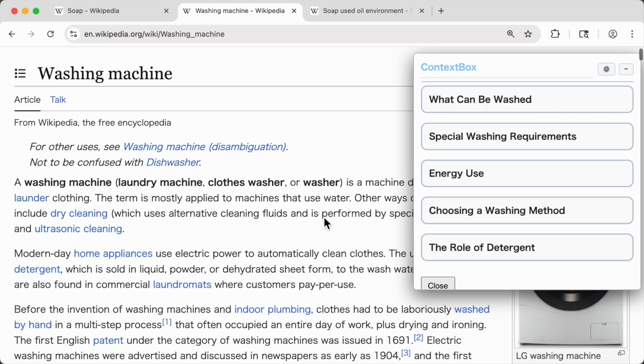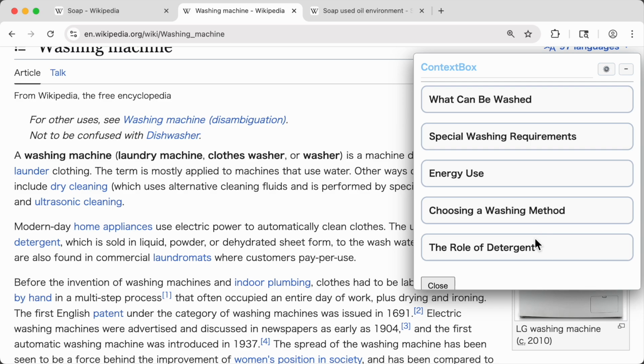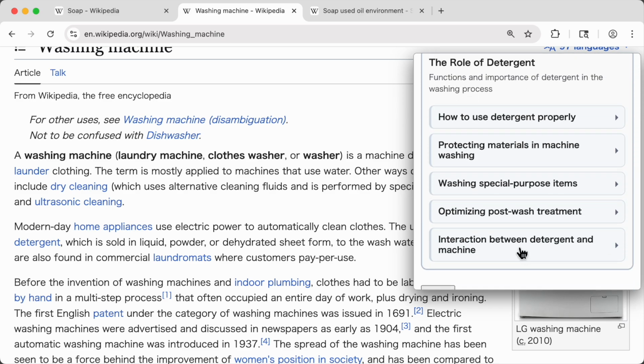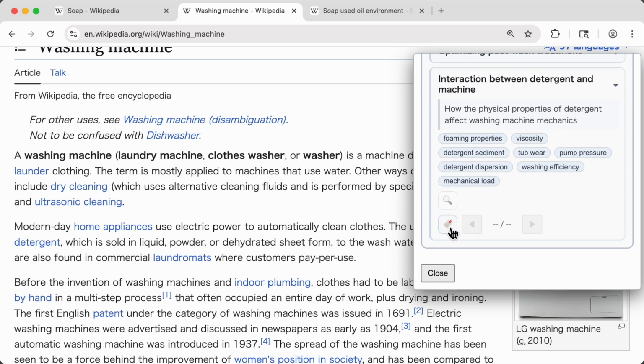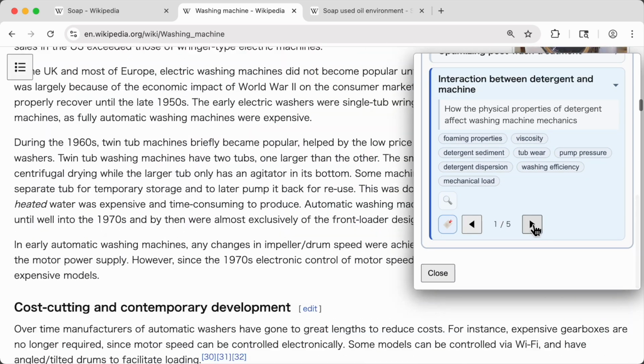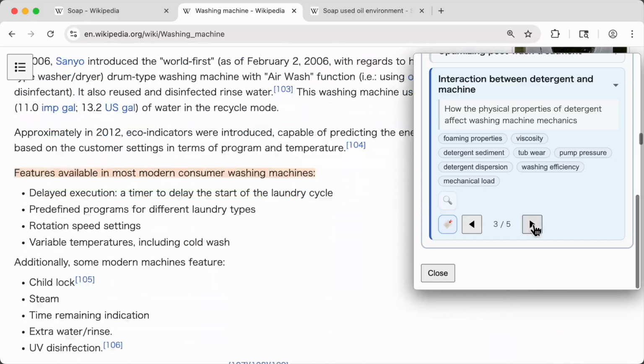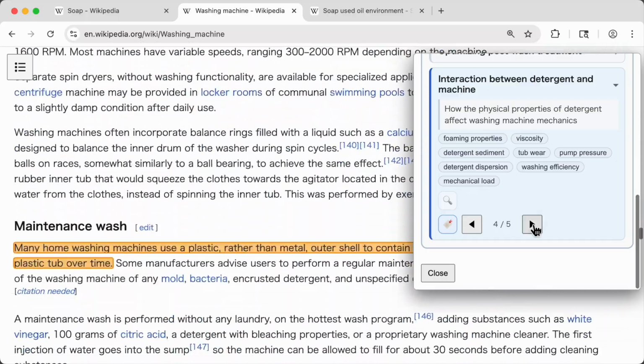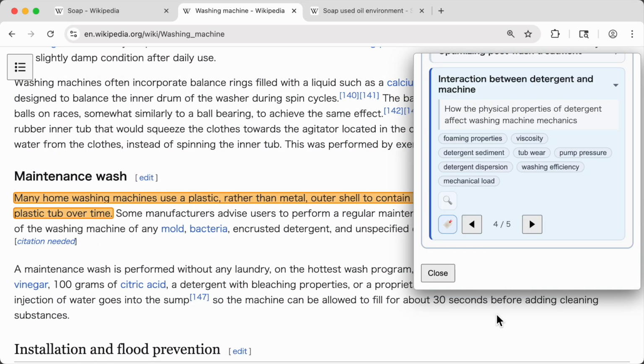After opening this article, we can use ContextBox to find passages that explain the relationship between washing machines and detergent, and reach the concept of maintenance wash. A maintenance wash is a cleaning operation recommended to be performed periodically, separately from ordinary laundry, because dirt such as detergent residues can accumulate in the washing tub over time.